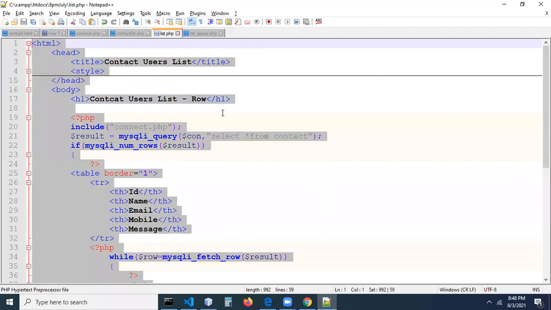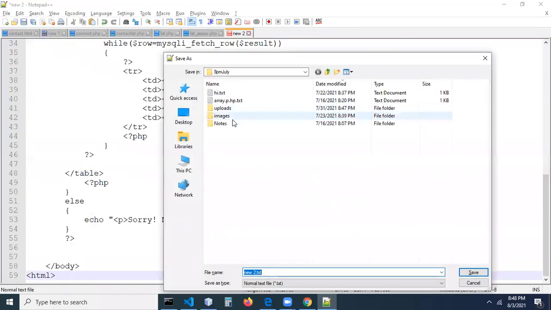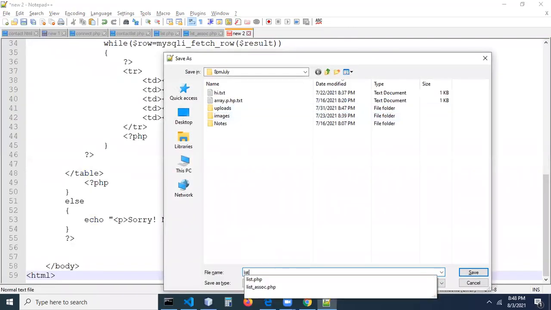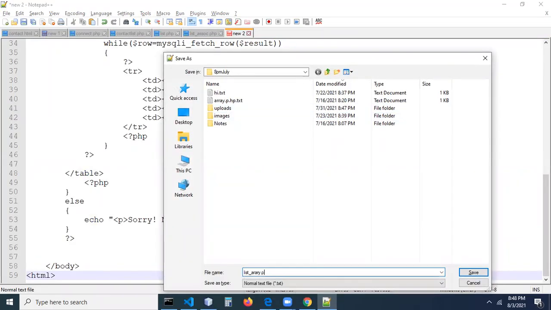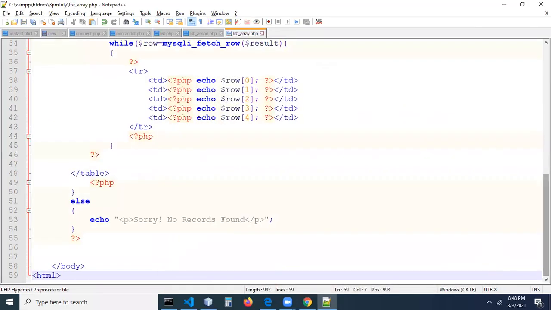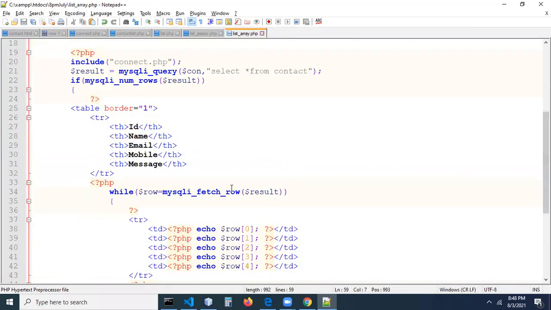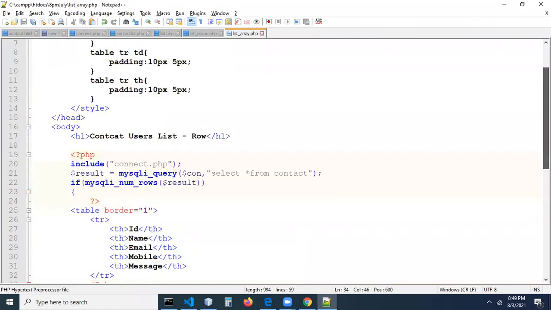Copy the same code. I'm pasting here. Save the file with list array.php. I'm creating a file with the name array.php. Now, if it is an array method, what is going to happen? Array is a method. So if it is an array method, it is going to give you the combination of indexed and associative array.